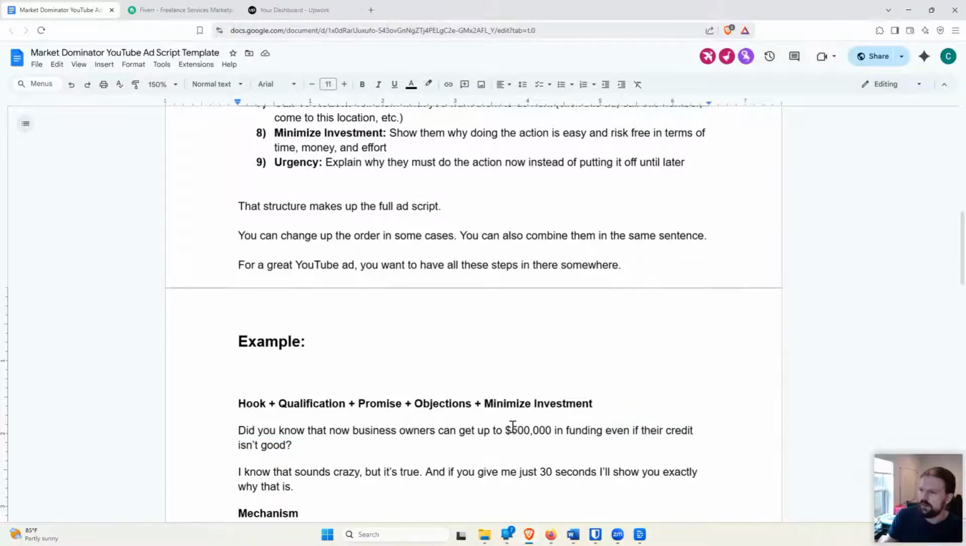And then I am minimizing investment. This little line, by the way, is just kind of showing empathy. It's like, I don't expect you to believe me. I understand that this claim might be hard to believe. I get it. Like, I'm a normal person. I'm not one of those crazy salespeople that's pushing this snake oil down your throat or whatever. And then if you give me just 30 seconds, I'll show you exactly why that is. That is minimizing the investment.